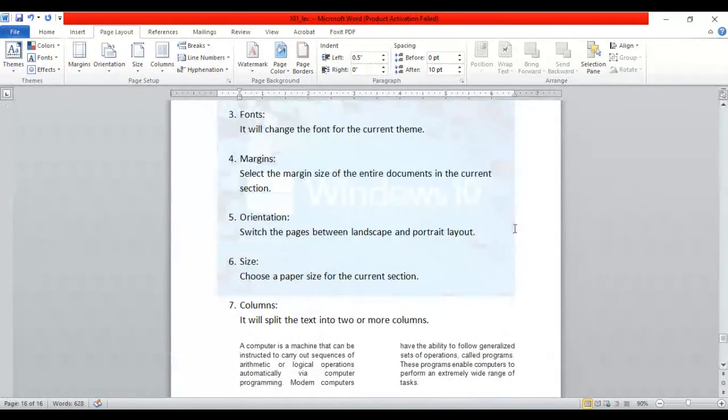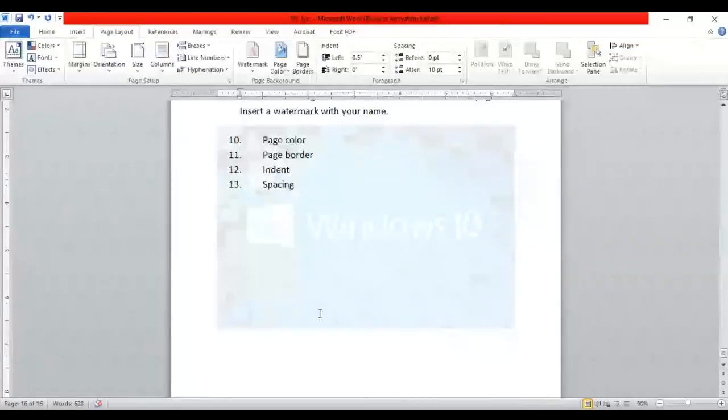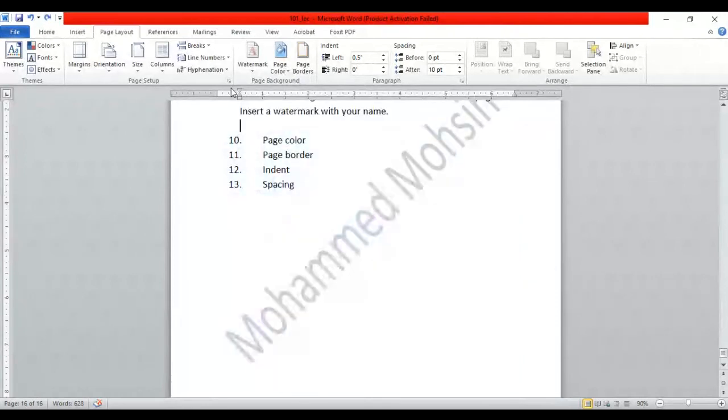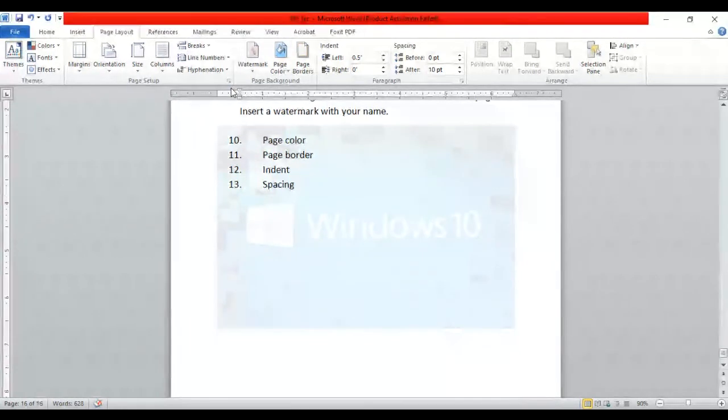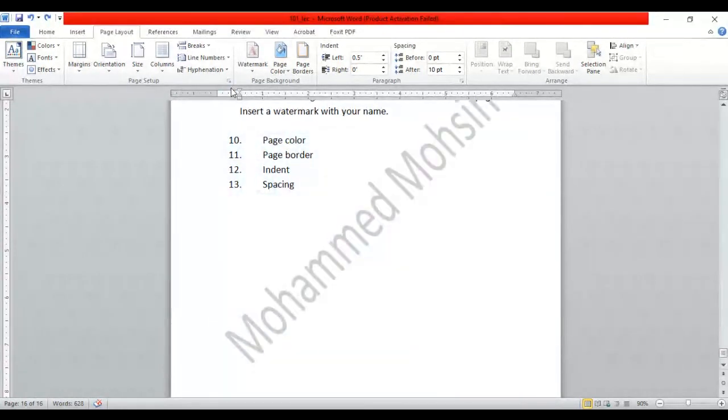Understood? This is a picture watermark. You can see the picture is coming in a ghosted form at the back side of the content, so it is a picture watermark. Or you can have a name. Name, or this is a picture. The Windows 10 picture is here, so this is a picture watermark, and if you don't want this, then you have a name. Two things to have.